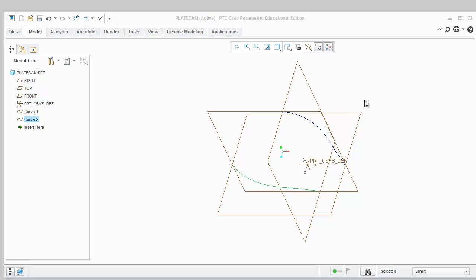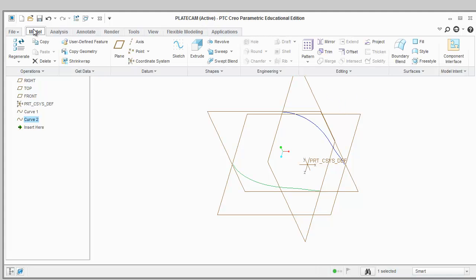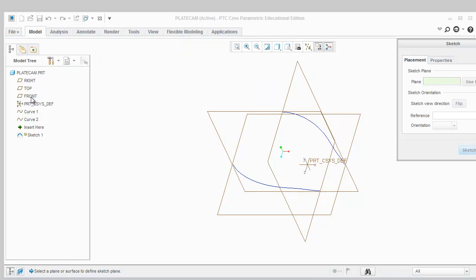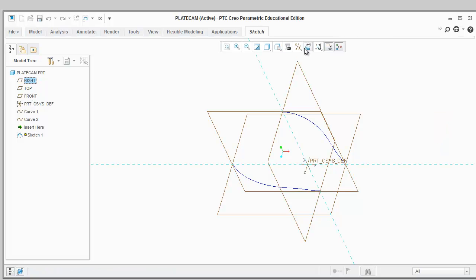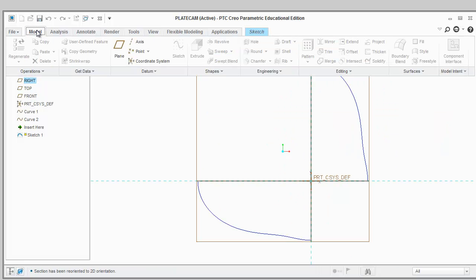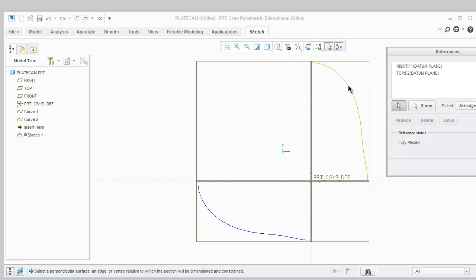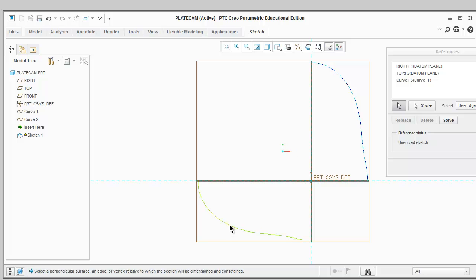I'm going to close off my curve by going to my Model tab and then selecting the Sketch tab. So go ahead and hit Sketch and then go to the front datum plane. I'm going to click the Sketch tab. What I want to do is I want to reference these features that I already have. So I'm going to go to my Sketch tab and select my References tool and then click on the two curves that I've just created.